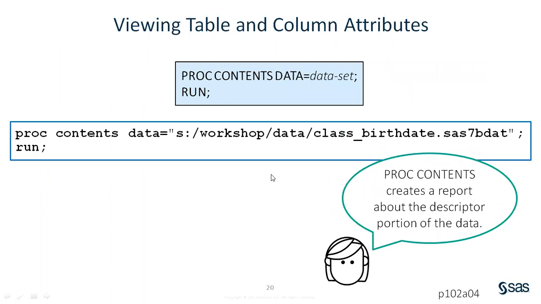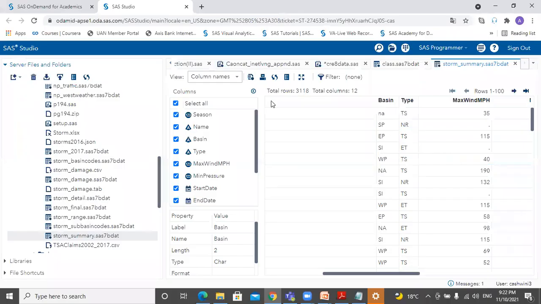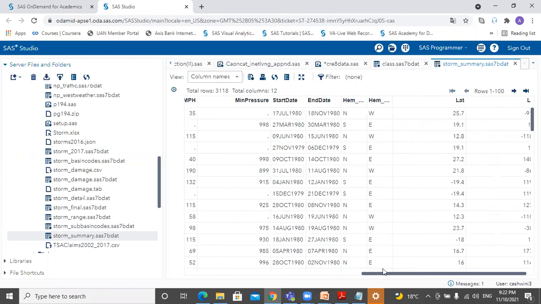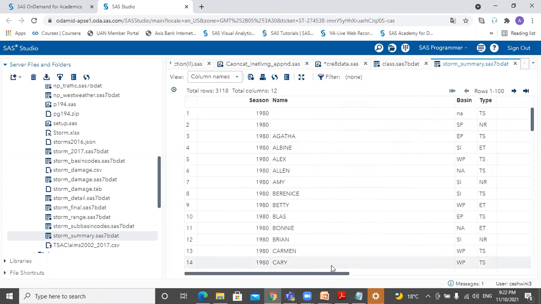Now, programmatically, if you want to understand the descriptor portion of your data. If you remember, we discussed earlier that a table or SAS data set consists of 2 portions, a data portion and a descriptor portion. The data portion is what you see on your screen, the data values. The descriptor portion describes your table: the name of your table, when it was created, how many columns, how many rows, and the column attributes.